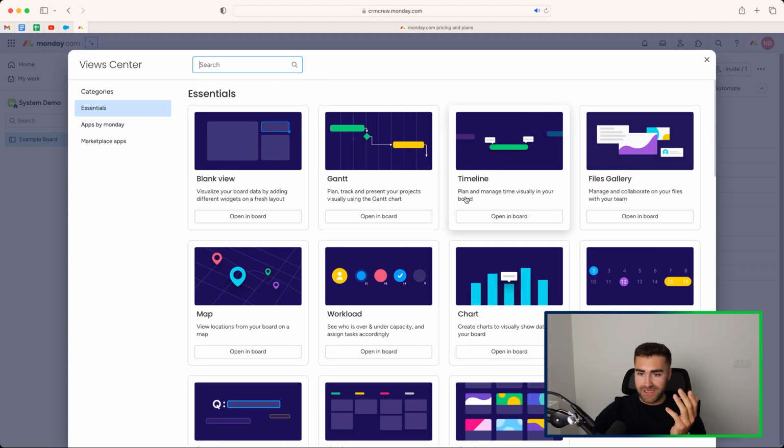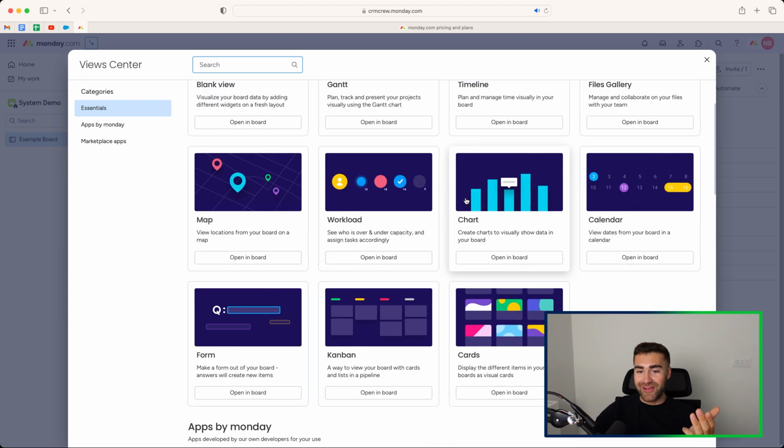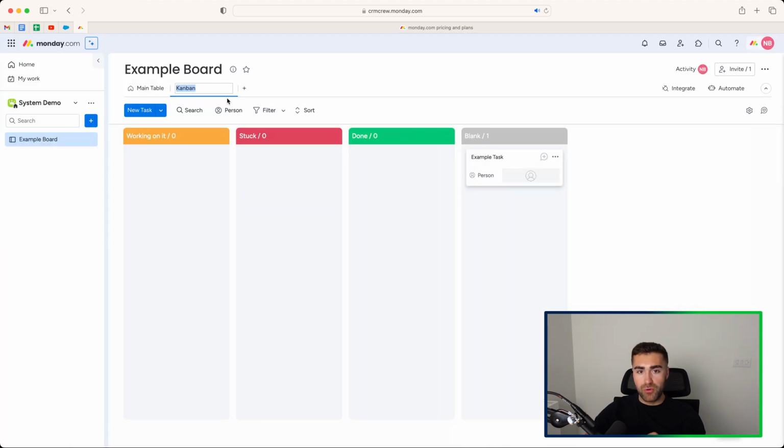But I'd recommend, obviously, given the title of this video, going for the Kanban view option, which is down at the bottom here at the moment. This is where it's positioned. Press open in board, and as you can see, a Kanban view will populate.